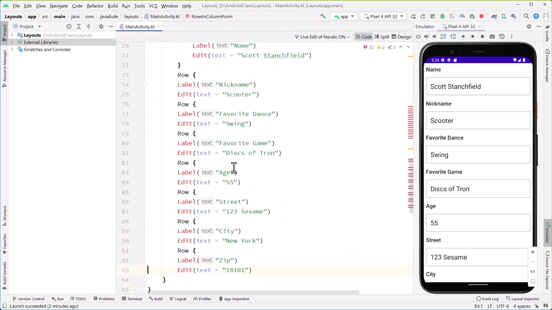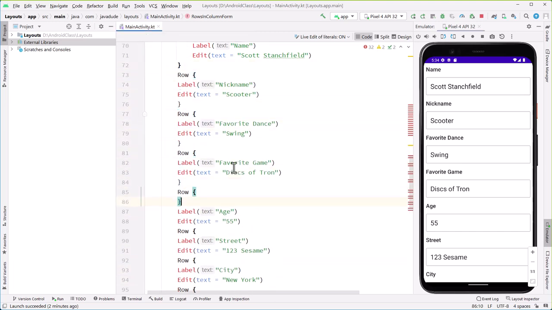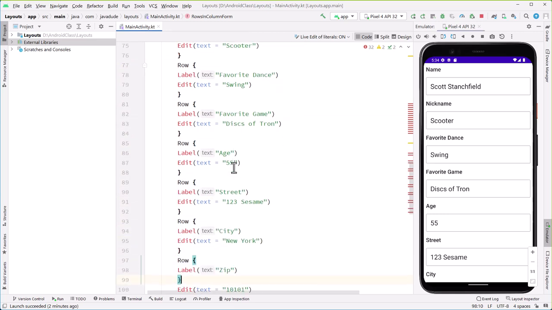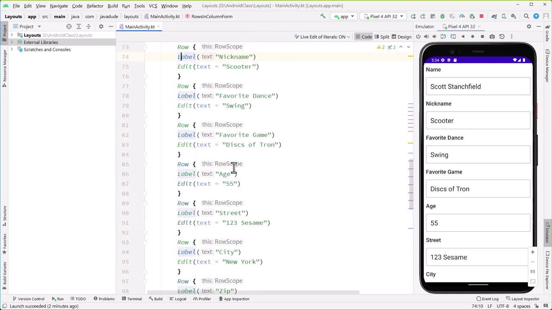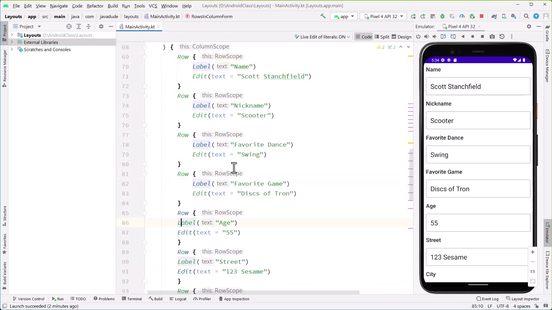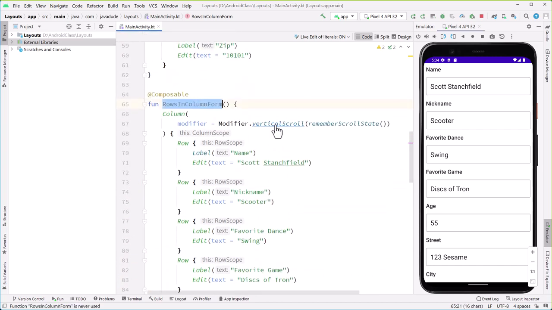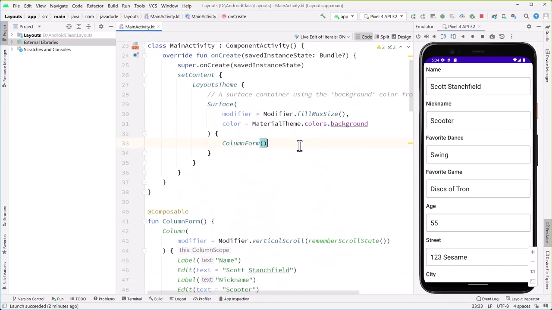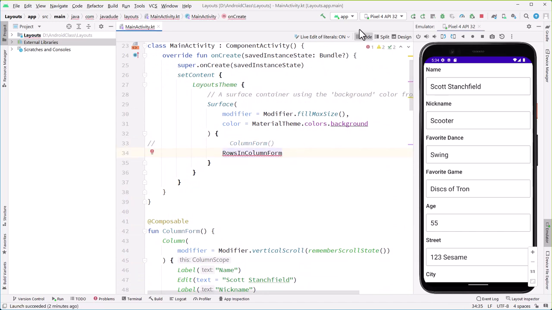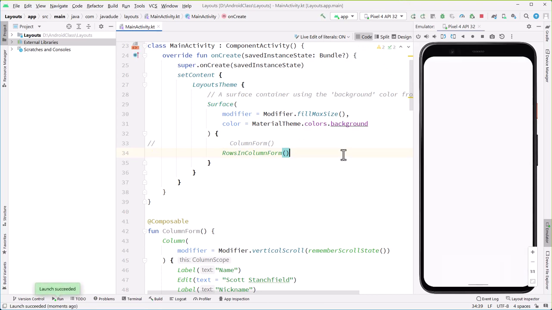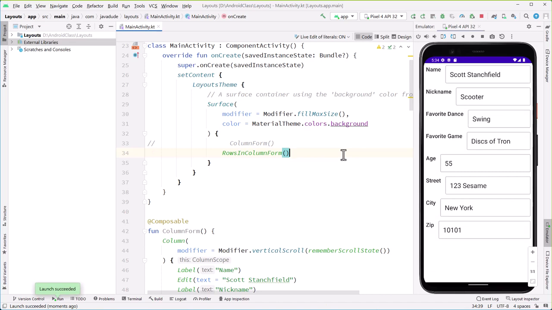I think that's it there. And then we'll put some close curlies in here. And then I can just come through here and just do Control I all the way down to indent them appropriately. And there we go. And so now if I switch this to be rows in column form up here, let's see what that looks like. There we go. Now that's not super pretty, but it's a start.